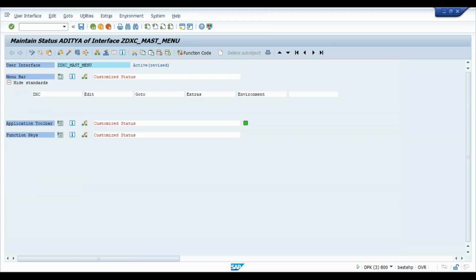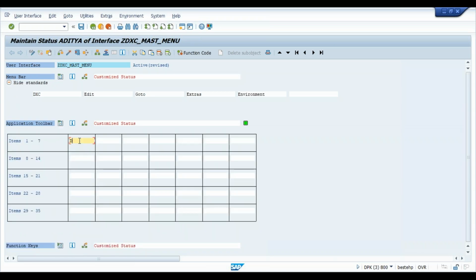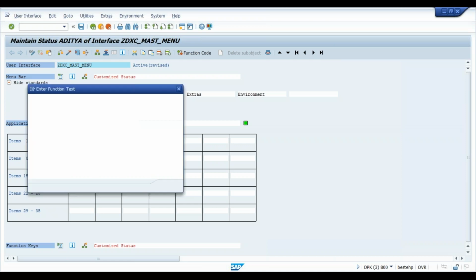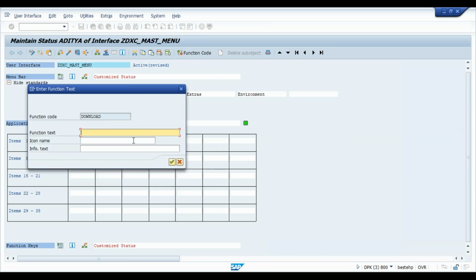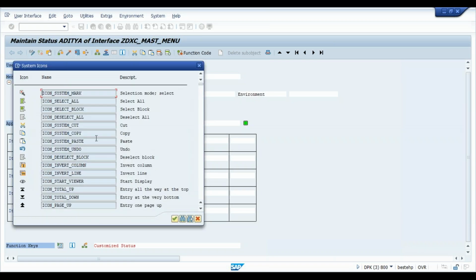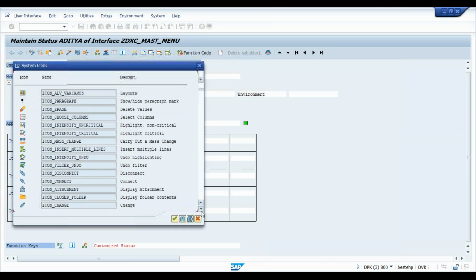And in the application toolbar, we'll write something like Download, and we just need to maintain the data for this download. For this we'll be using a function module, which I'll explain to you. Just double click on this static text. It will be static text, and we need to enter Download, and we can select an icon for this. Whichever icon has to be displayed there, we can select it from here. So we'll go ahead with the download option here.